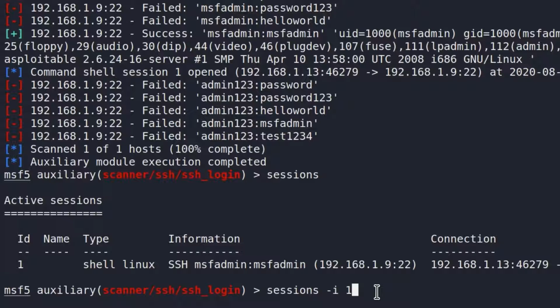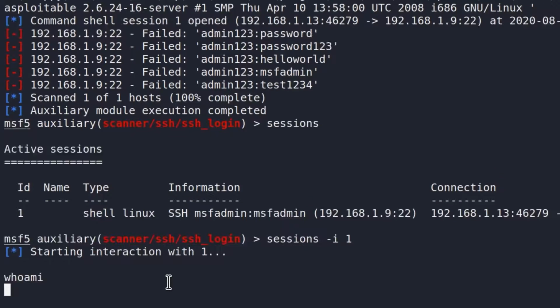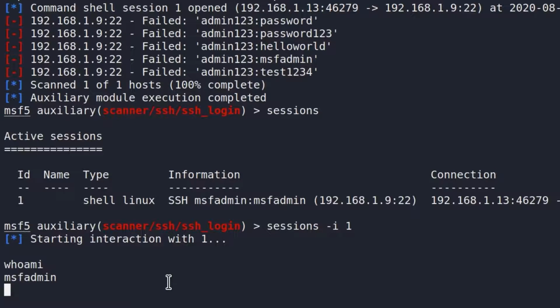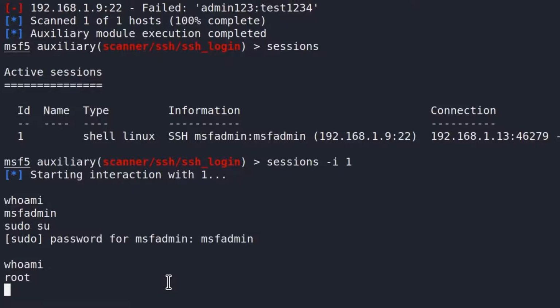So if I set here sessions -i 1, this will start interaction with this shell and it will open our shell right here. And you can now execute the commands as usual. Who am I will tell me that I'm msfadmin. If I want to become the root account, I type sudo su, type in msfadmin password, and I type who am I once again. Now I'm root account.